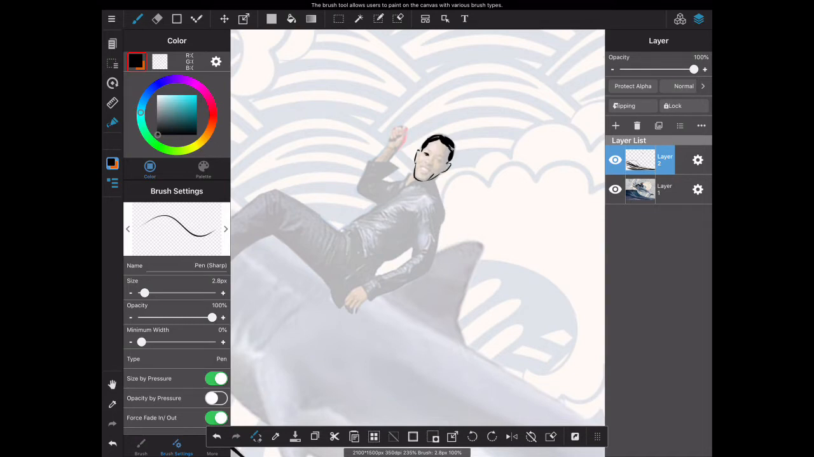I change the size. I want it very thin, so I moved the slider all the way to your left. Opacity full, make it 100%. Minimum width, I brought it all the way down. On the bottom here, you can choose brush settings, brush, and so forth.